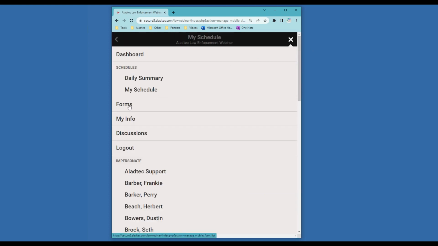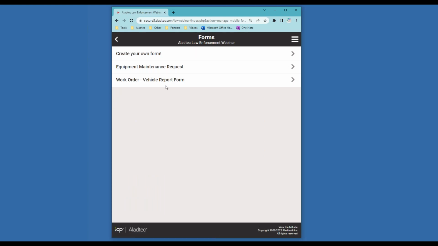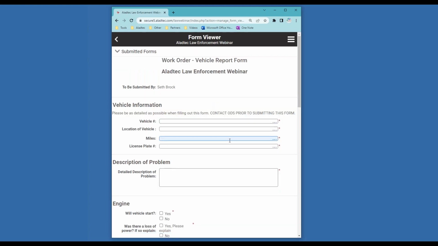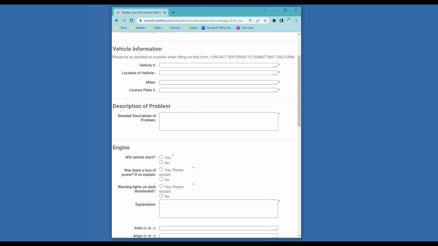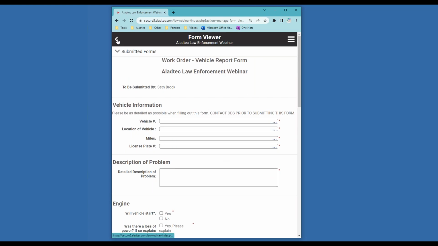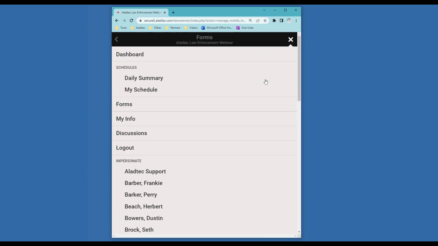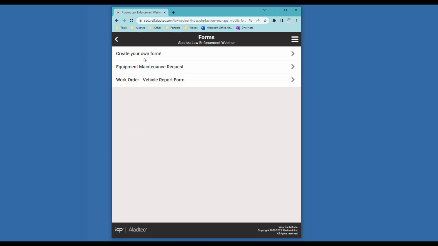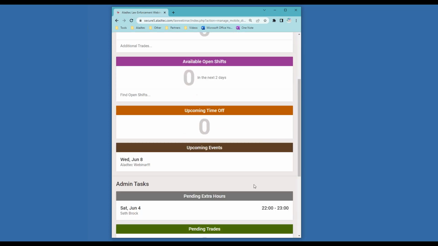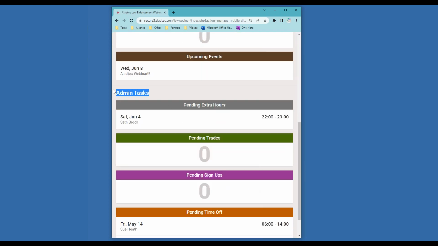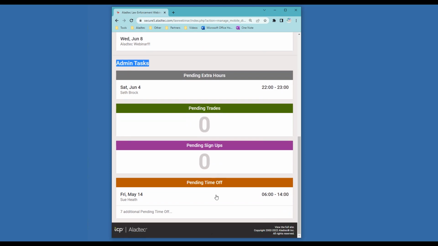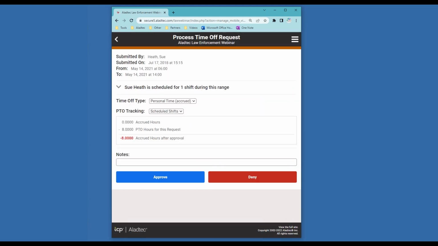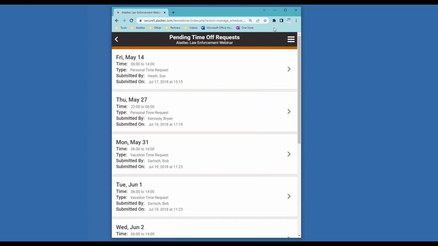We can have them do things like fill out digital forms inside of the system. So if we're looking at maybe work order vehicle reports, they can take care of this while they're in a bay or a garage right on their phone. And if you're a supervisor, you're going to have all of the same functionality that your members do, plus an additional admin tasks section that's going to put those pending requests in a place where you can process them right from your cell phone. So we can do things like approve or deny those member requests right from your phone.